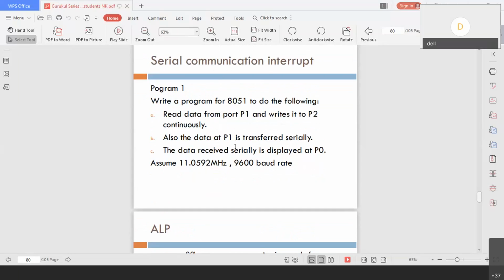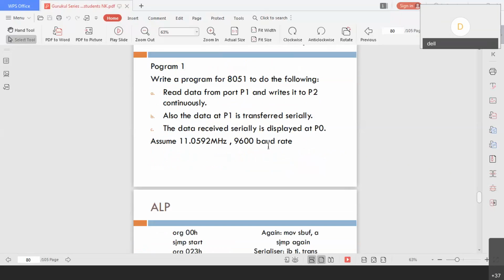Whatever data you take from port 1, one byte, you just send it to the serial buffer and it will be transmitted in serial mode. Then the third option is that the data received serially is displayed at port 0. If any data is coming, I need to receive that and send it to port 0. So 3 ports are used for general purpose and port 3 is used for serial communication. So all ports are used. This is the best usage of all ports.